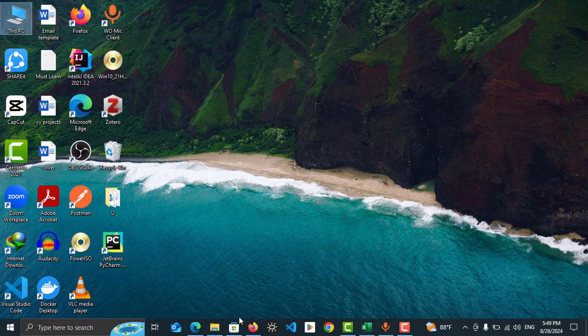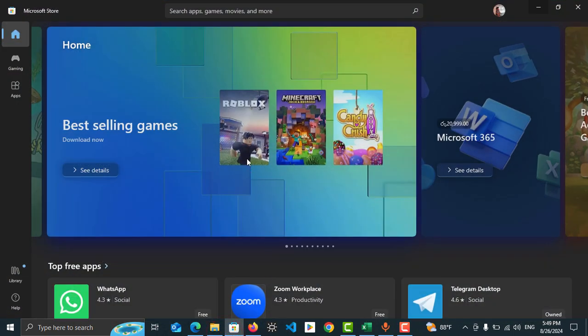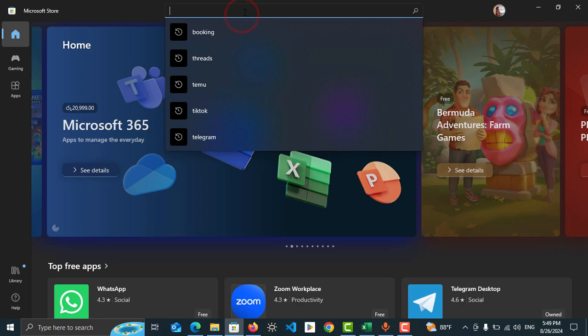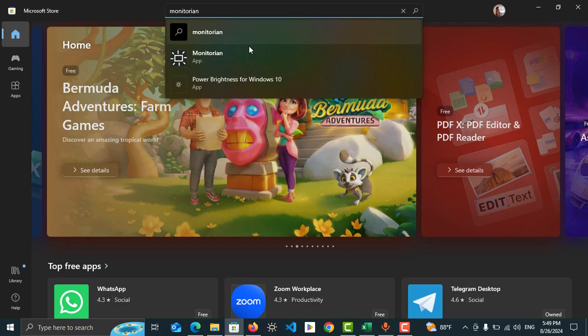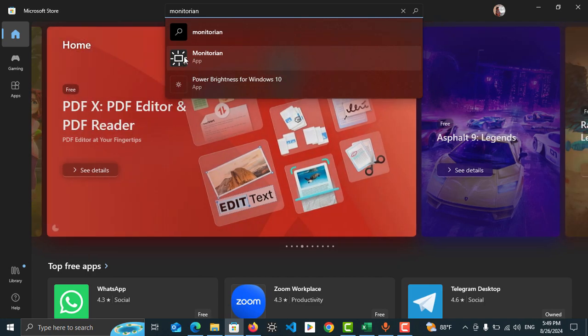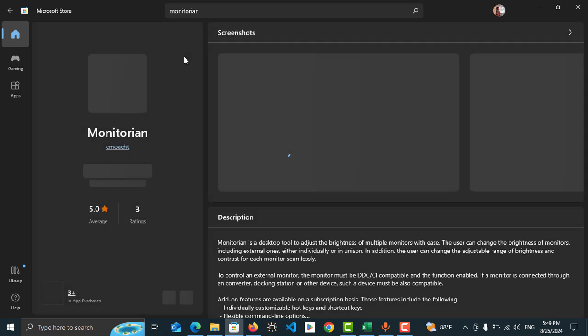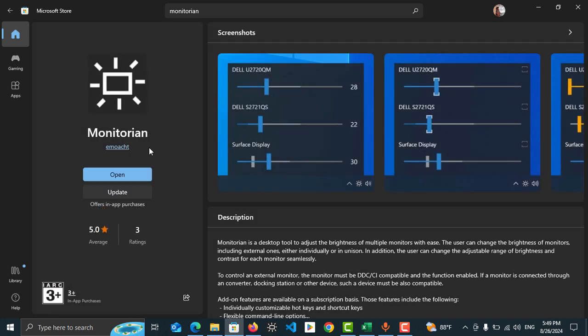You need to go to the Microsoft Store here. Then search for Monitorian, M-O-N-I-T-O-R-I-A-N. This is the software with this kind of icon. Just tap on it, and you will see install or get on this one, because I have already installed it. So I am going to open that one.